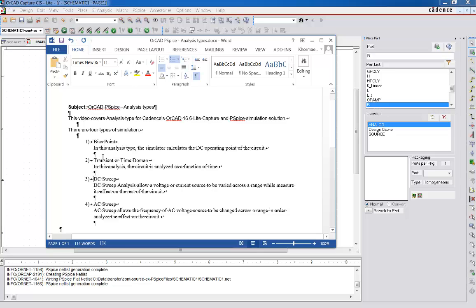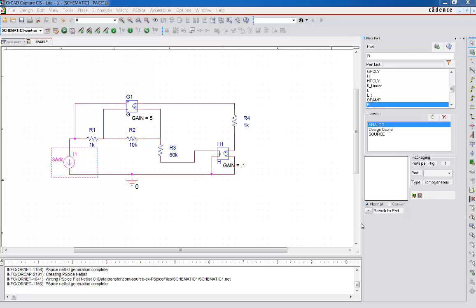Now, of course, the transient or time domain, and the AC sweep are both more interesting when we have inductors, capacitors, and AC signals. So we're going to leave those for a little later on. We've been doing basically bias point so far, as it is the default. For this video we're going to focus on DC sweep and see how it works and what kind of information it gives us. So let's go back there.